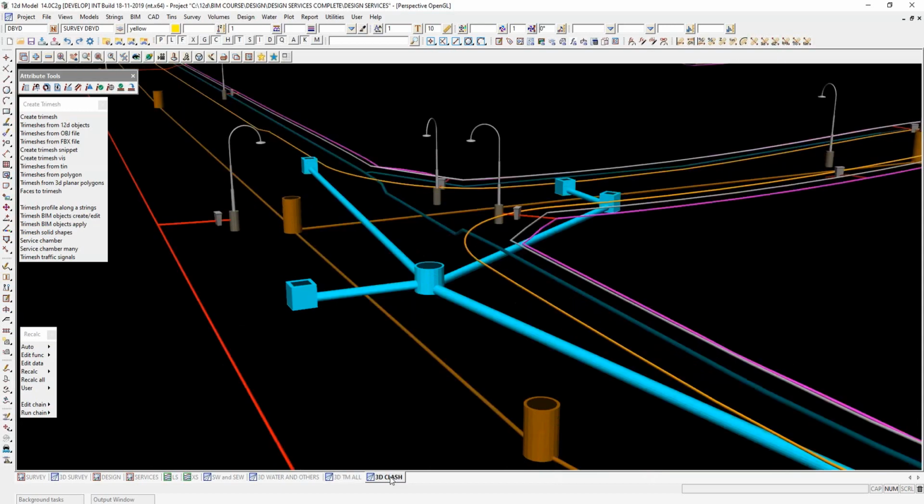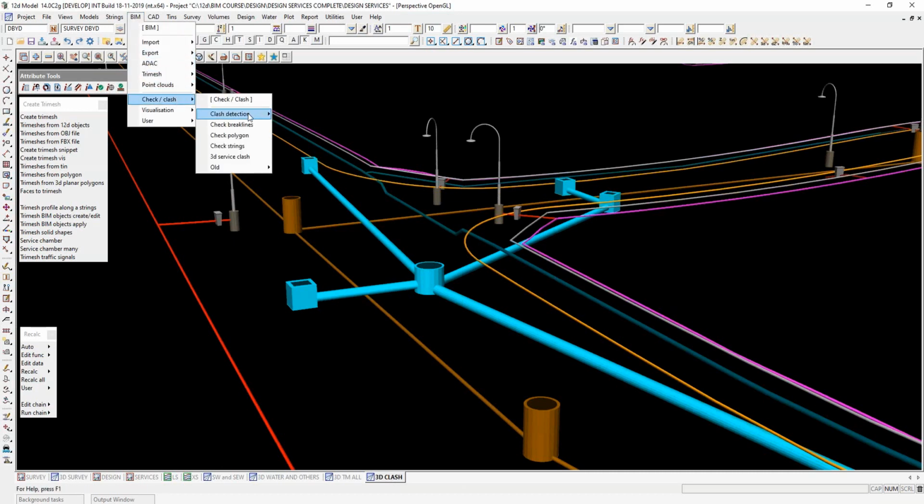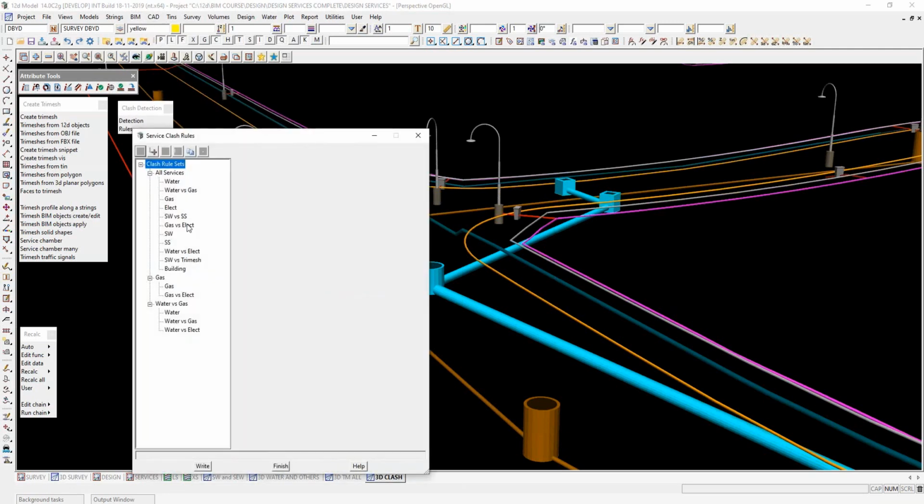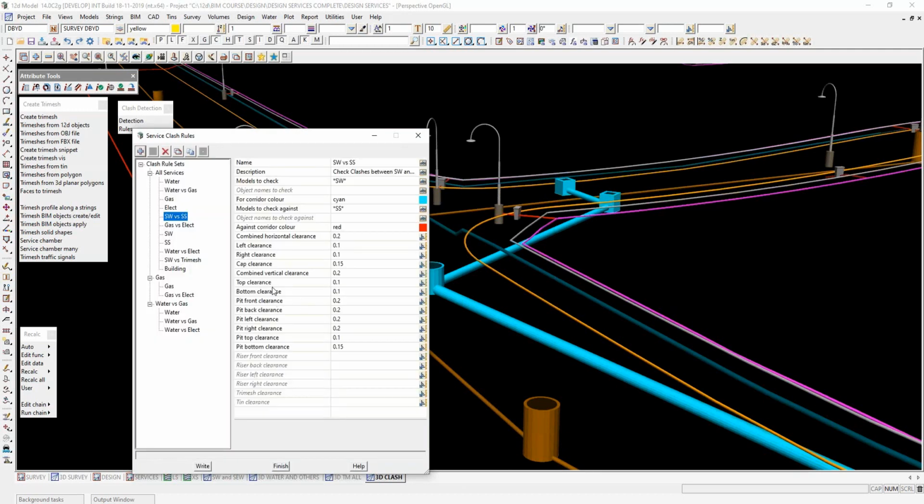So don't forget, 12D has its own clash detection. So with all these services and information, the clashing is imperative. So under BIM, under clash detection, if we just pin that, we can set up some rules. And those rules are one service versus another service. You can actually set up clearances around one particular service.